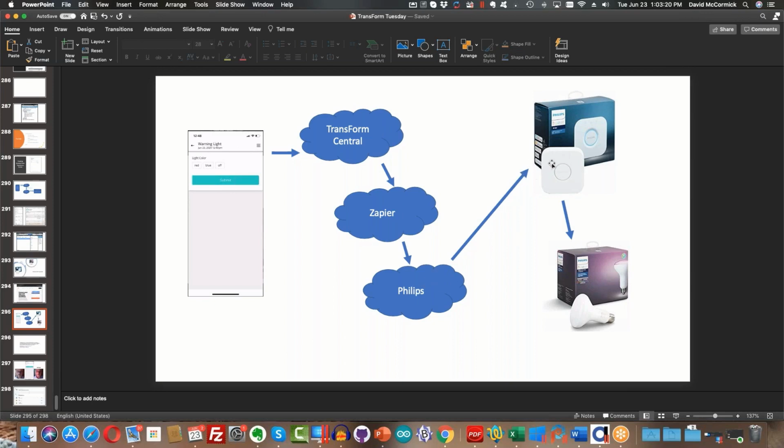And then once it gets a signal, it's familiar with the light bulbs that are on your network, not because they're connected to Wi-Fi, but because they're using a different type of communication. I think it's Zigbee under the covers, but I'm not exactly sure, nor is it terribly important.